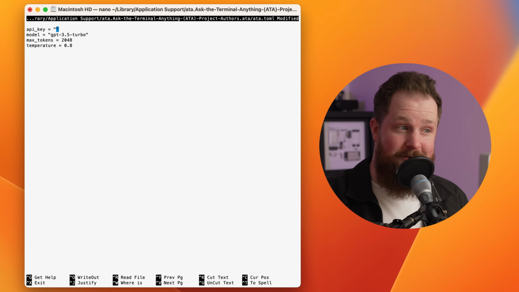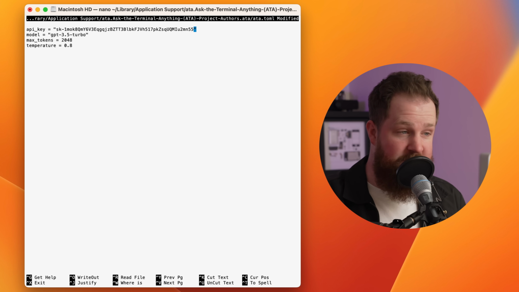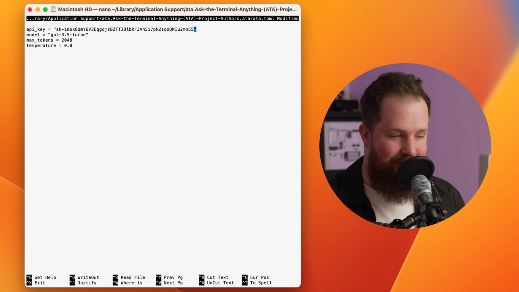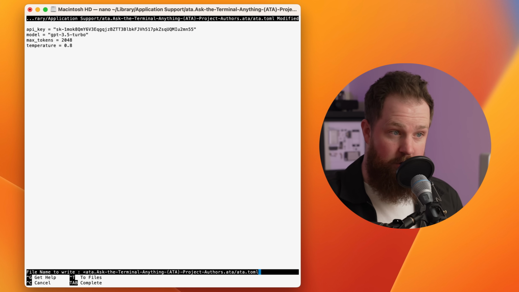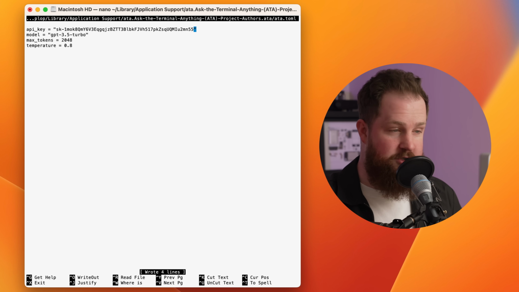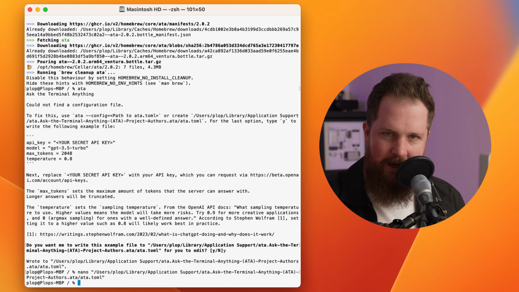Okay, I've got it copied to the clipboard, and I'm going to paste it into this field. Don't look at mine. Okay, if you're using Nano, you're going to press Control-O to write out, then you push Enter, and then you push Control-X to exit.